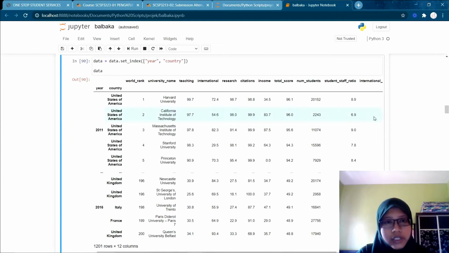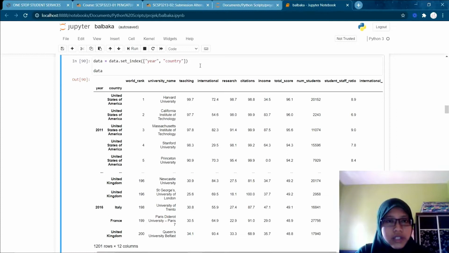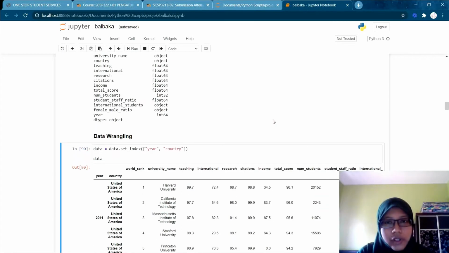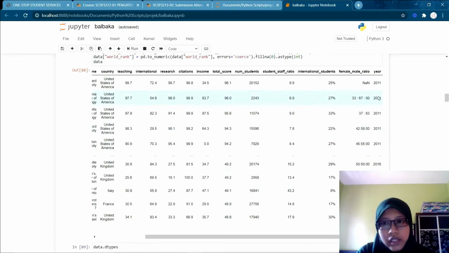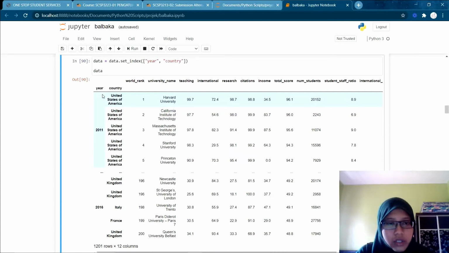And then for the data wrangling, we want to see the rank based on year and country. We set the index as year and country, and here we can see that before, the year was at the end of the table, and then it was moved. It makes it easier for us to see the rank based on the year of each rank instead of going to the end of the table just to see it. And we can also see based on the country of each university.